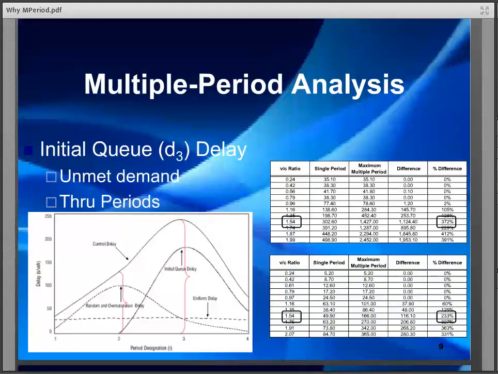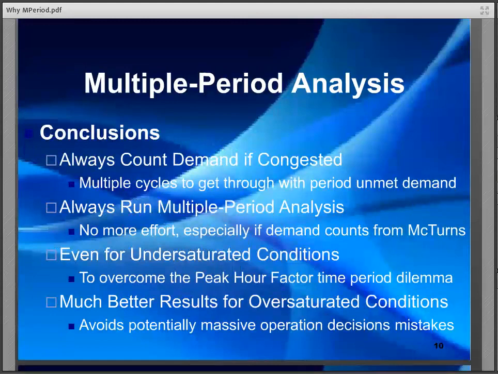The same thing occurs with queue. 1.5 generates a 23 vehicle queue if you do it correctly, a 10 vehicle queue if you don't. You don't want to model this, decide that the left turn lane should be long enough to handle 10 vehicles when, had you done it correctly, you would have built it for 23 vehicles.